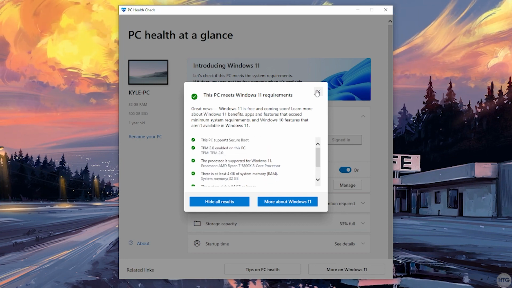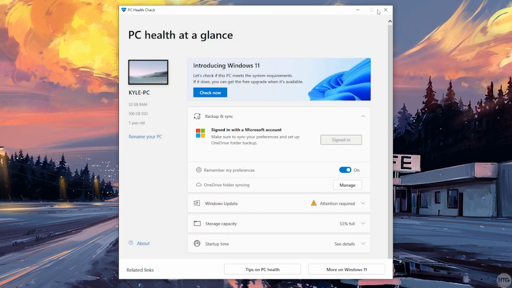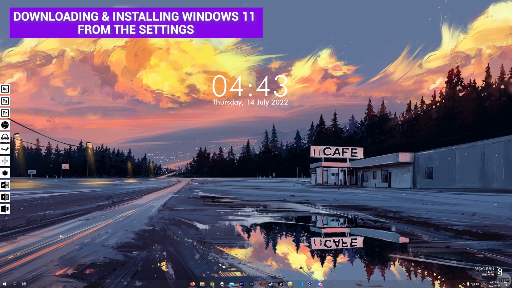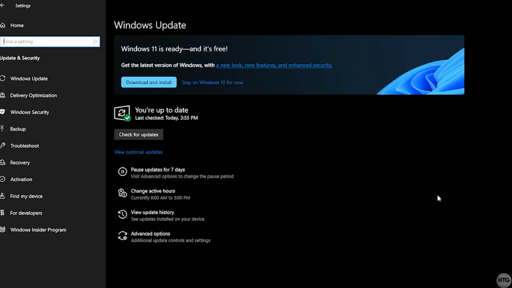Anyways, now that we know if Windows 11 can run on our PC, we can close out of the PC Health Check app, and we can now download and install Windows 11. There are a few ways we can do this, the first of which is to open up the settings, and then head to Update and Security, and you'll see a prompt to download and install Windows 11.